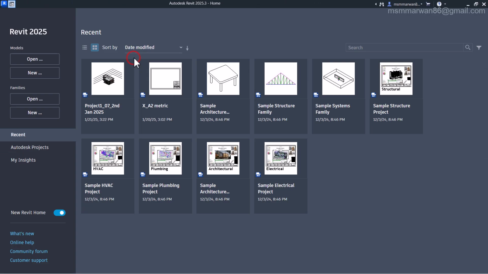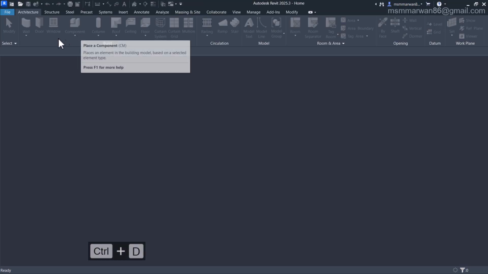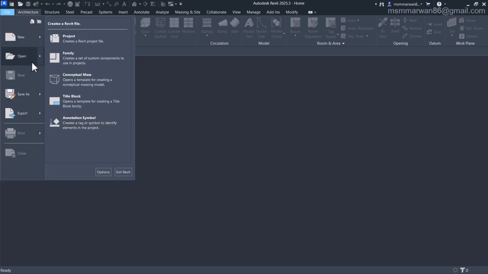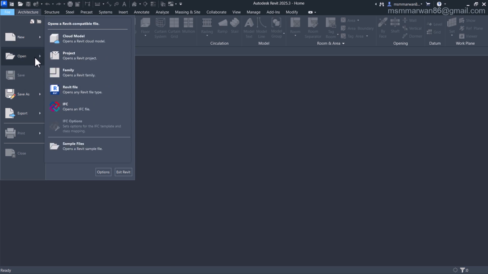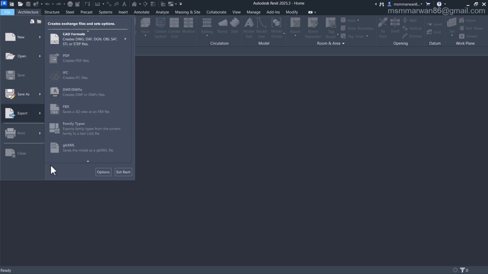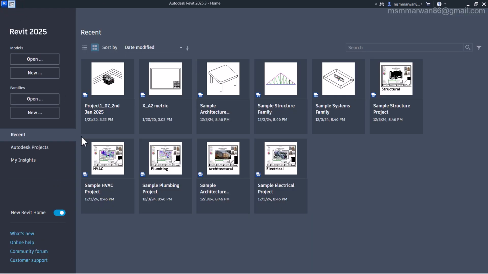I'll close this project. That will take me to the home screen. And here again I'll press Ctrl D, and here I can go to the File tab, where I can find some basic things, for example creating a new project, opening a file, saving a file, exporting the file types and so on. I'll click the Home button to come back to the home screen.